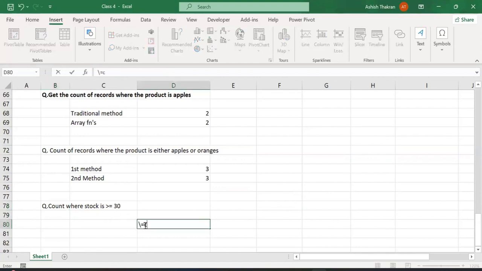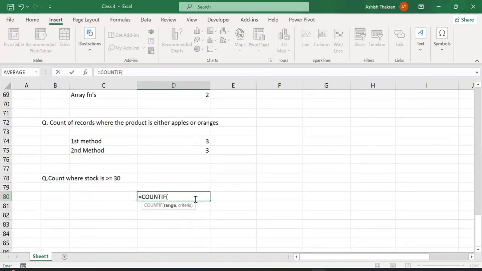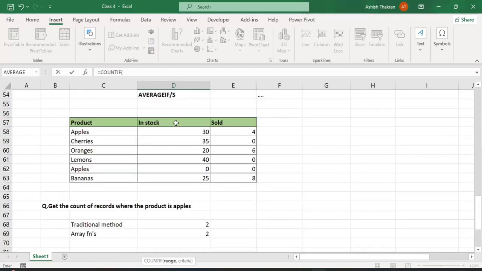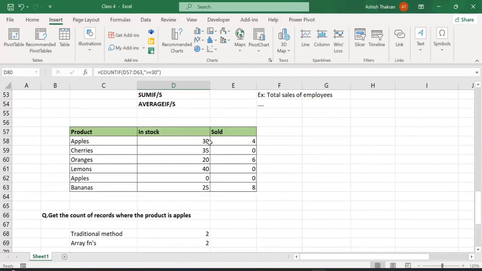So I will say COUNTIF, because I have a single condition to check. What is my range where I will check the condition? I'll select this stock, comma. Now I need to give the criteria. What is my criteria? Greater than or equal to 30. So I will give that inside the double quotes. So there are 3 records where the stock is greater than or equal to 30.